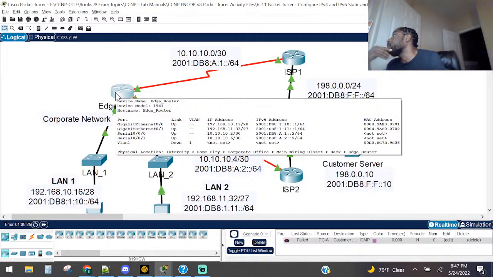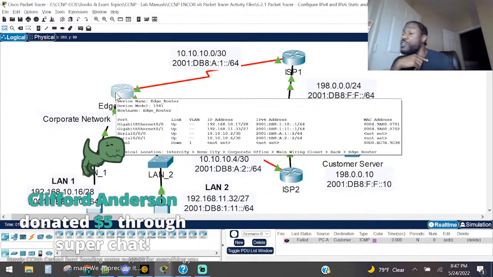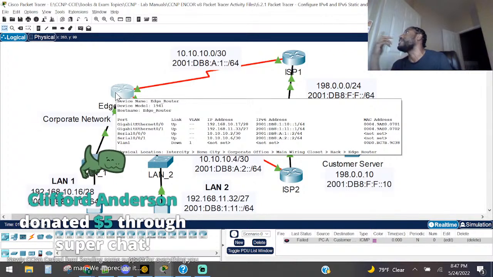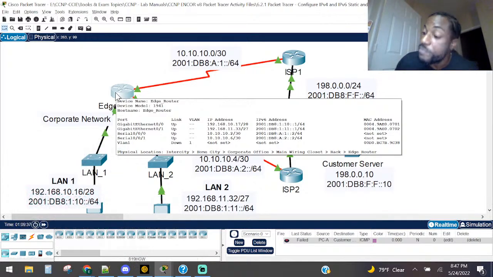Professor Black Ops in the building said, congrats, Clifford Anderson. Yeah, for sure. Congrats on passing the CCNA. Thanks for the donation there. Anders Tech in the building said that too. Yo, thanks, Evan, I appreciate it. Somebody else, I forgot who it was, that passed the CCNA, said that my videos helped them a lot.